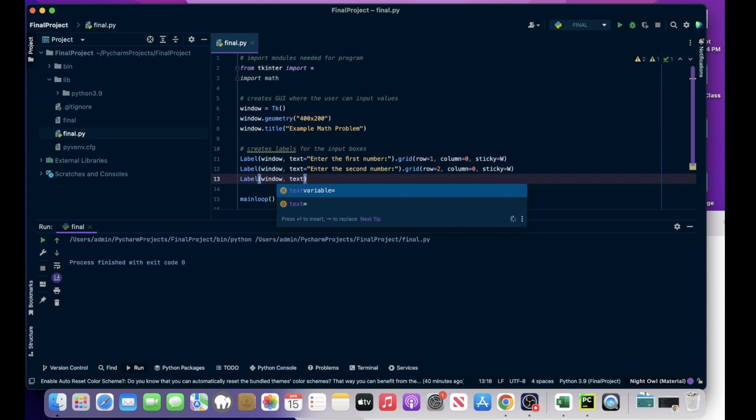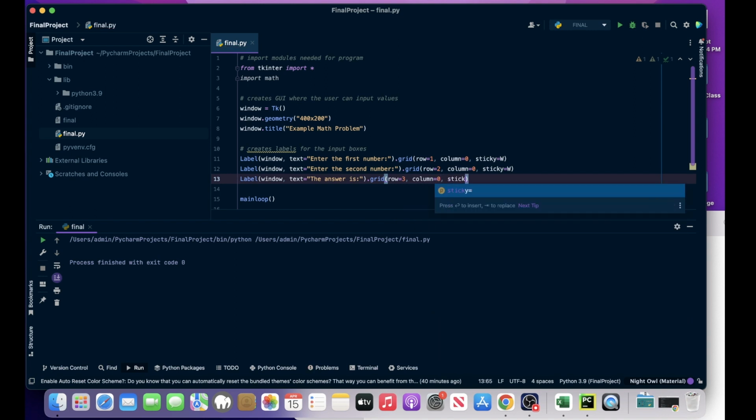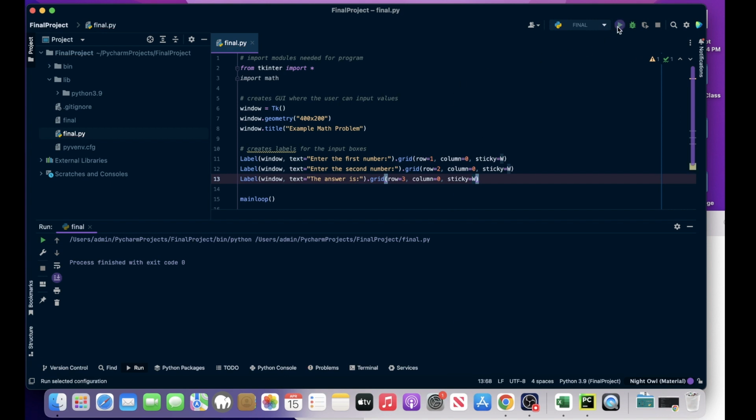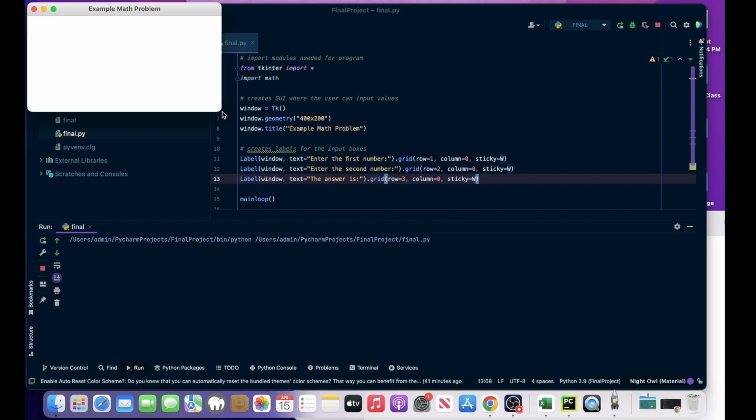Window text is equal to, and let's say the answer is, and then grid, row is equal to 3, column is equal to 0, sticky is equal to W again. Okay, if we rerun our program, there you go. That's good. And we have plenty of real estate, plenty of room to operate in our GUI.